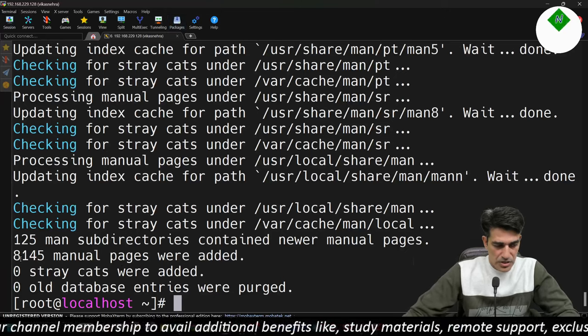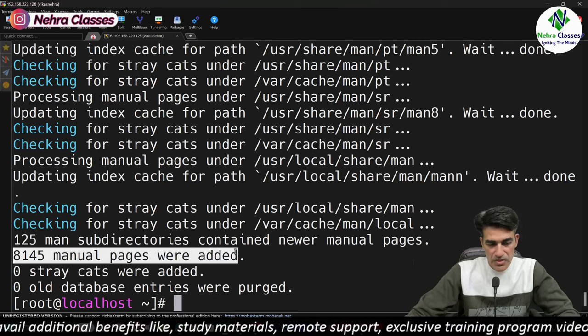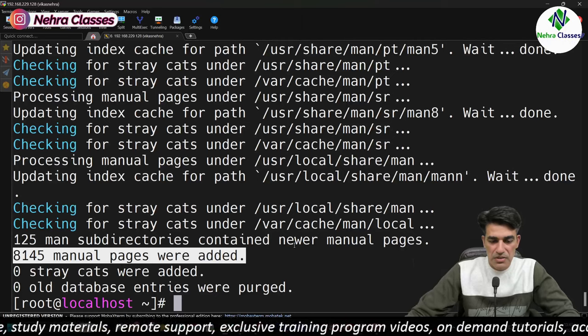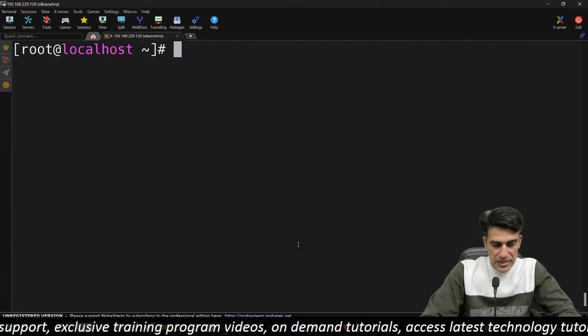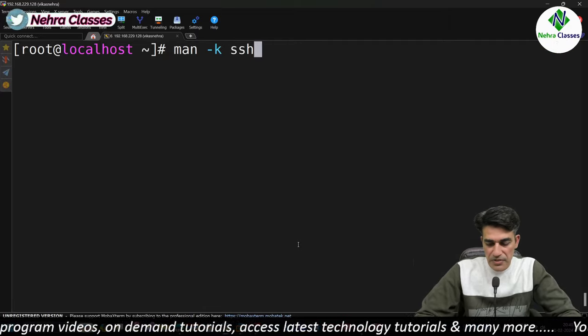You can have a look at this. 8,145 manual pages were added. So the manuals were present, but they were not available in the cache. Now we have updated the cache. Now we can execute these commands again. Let me execute man -k ssh.